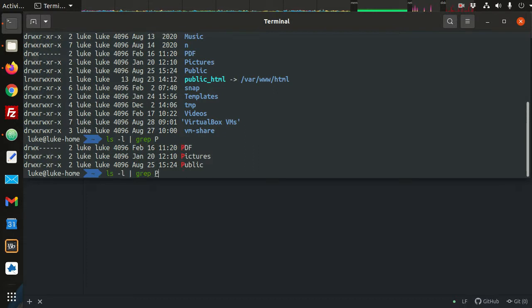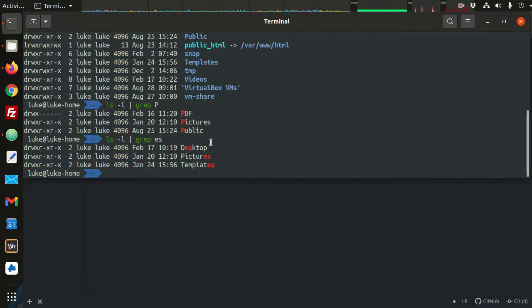And the pattern can be any number of different things. And grep allows for a lot of different features we're not going to use in our version, but just to give you a gist of how this works, let's look at something. Let's see, what else can we have? It says anything with an ES at the end of it, right? ES. So that's desktop, pictures, and templates, right? It prints out those three items.